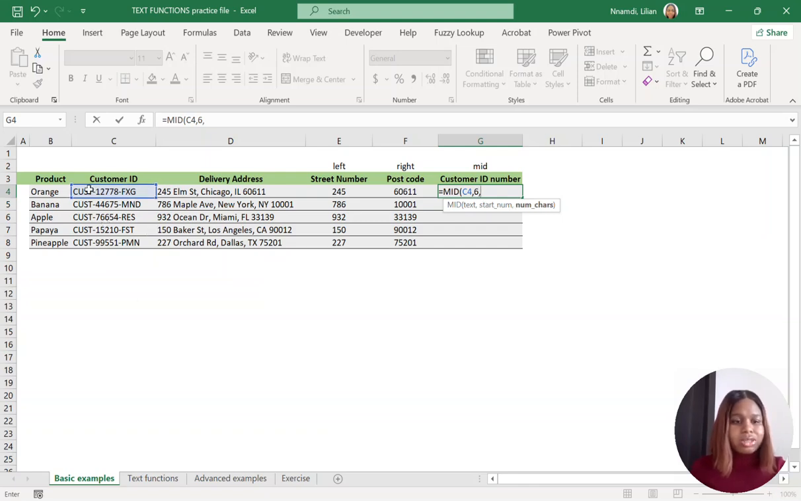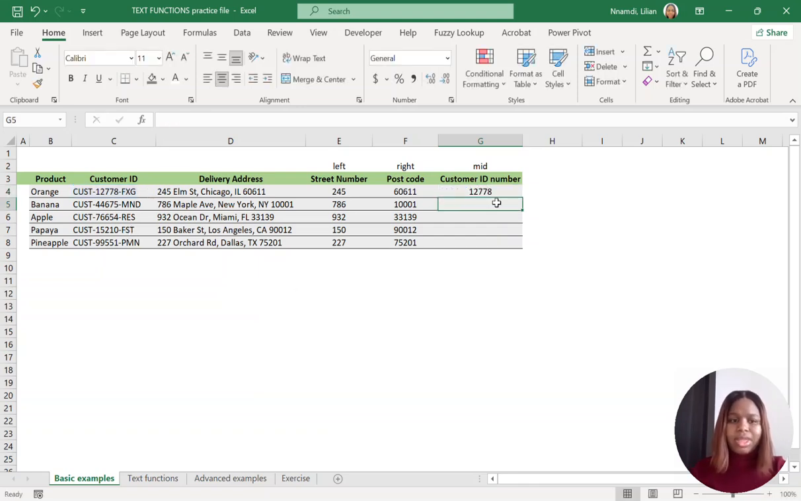How many characters do we want? We want 5 characters because the customer ID number is 5 characters. So comma 5, and that is our function. We can drag this down and we get the rest of them. This is pretty easy, pretty straightforward.